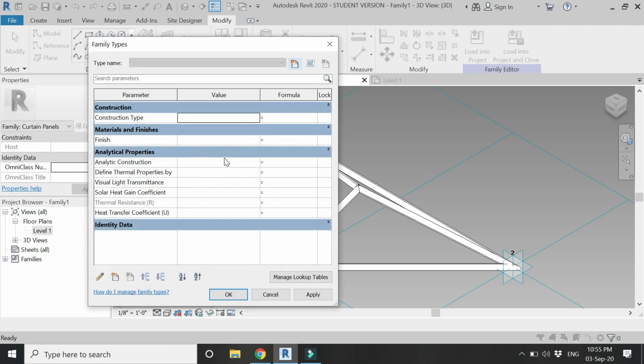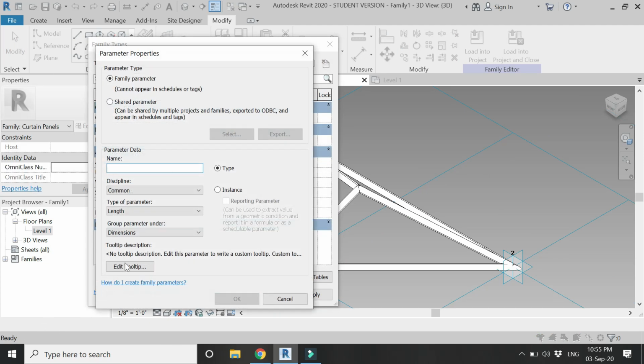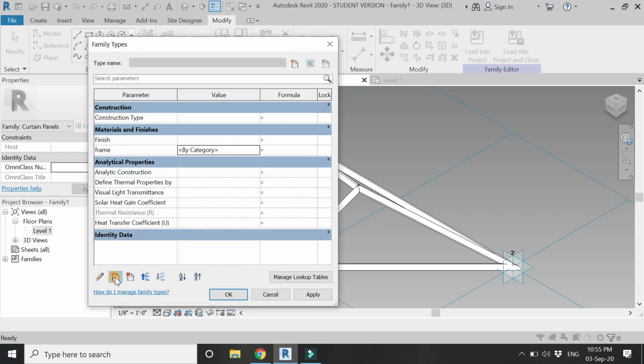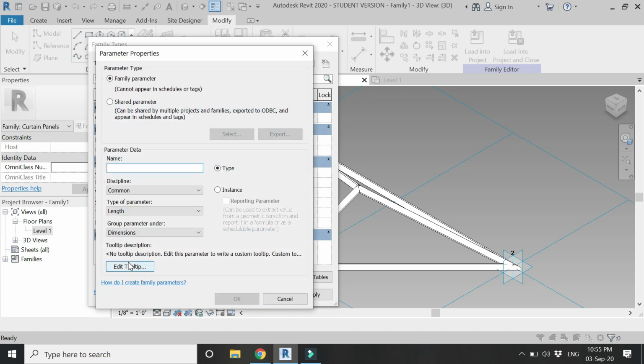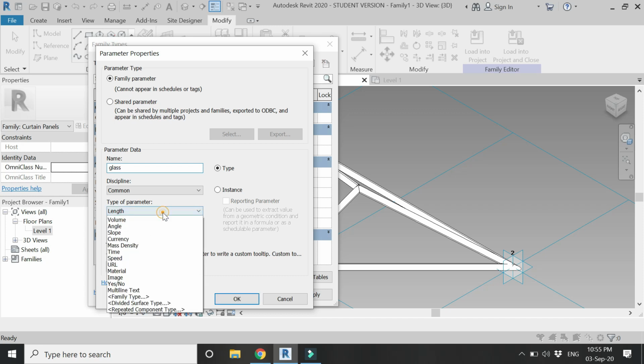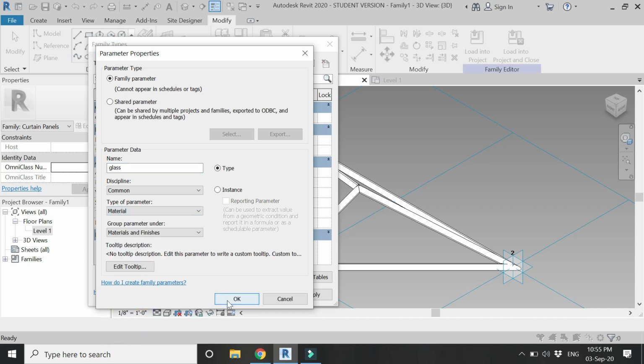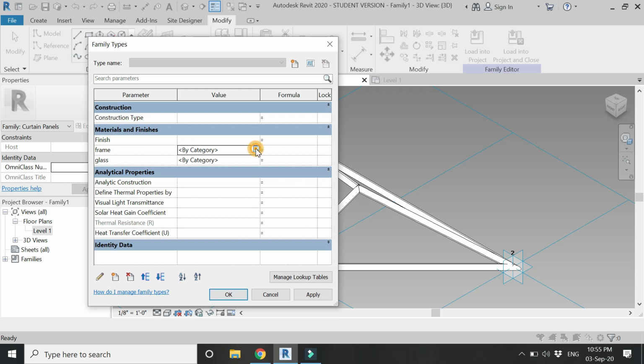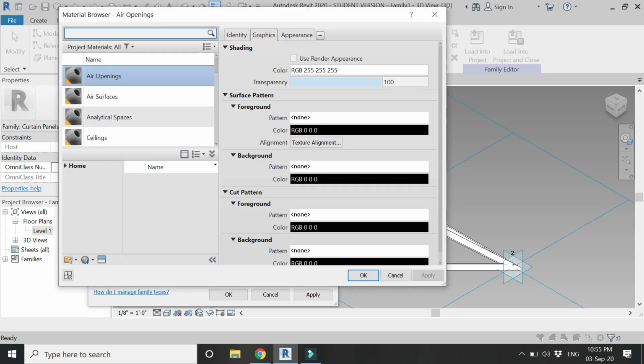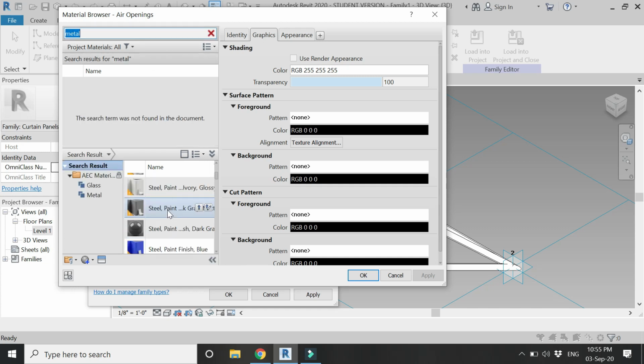Now open this family types dialog box and click on new parameter and create a new parameter under the material and give it the name frame, and then create a new material parameter with the name glass like this, and then assign materials to the frame and the glass according to your design.